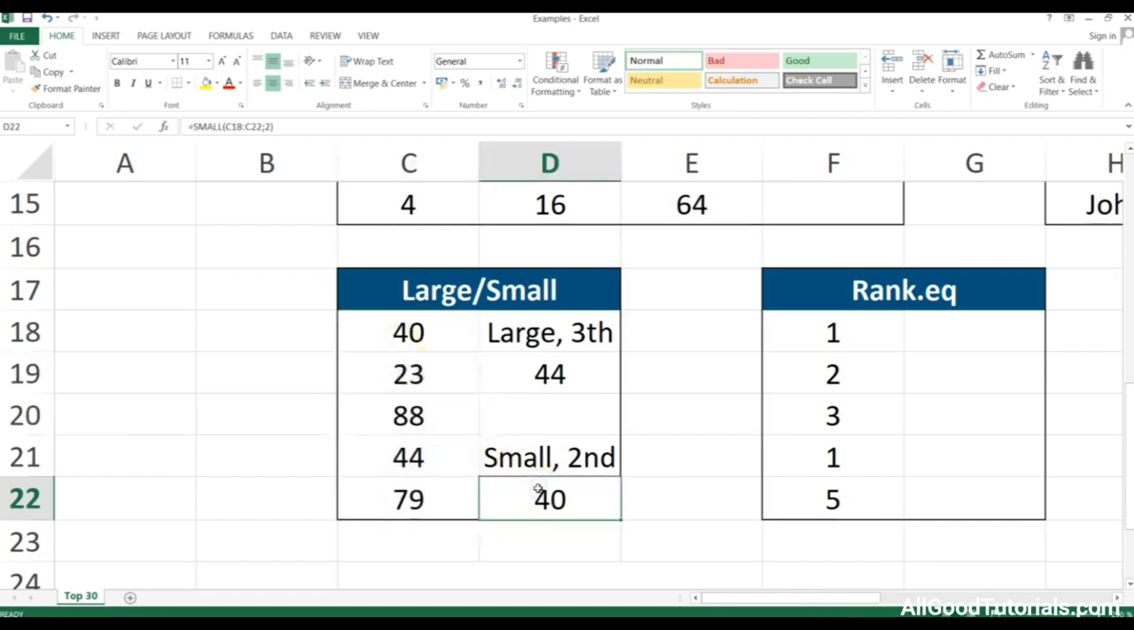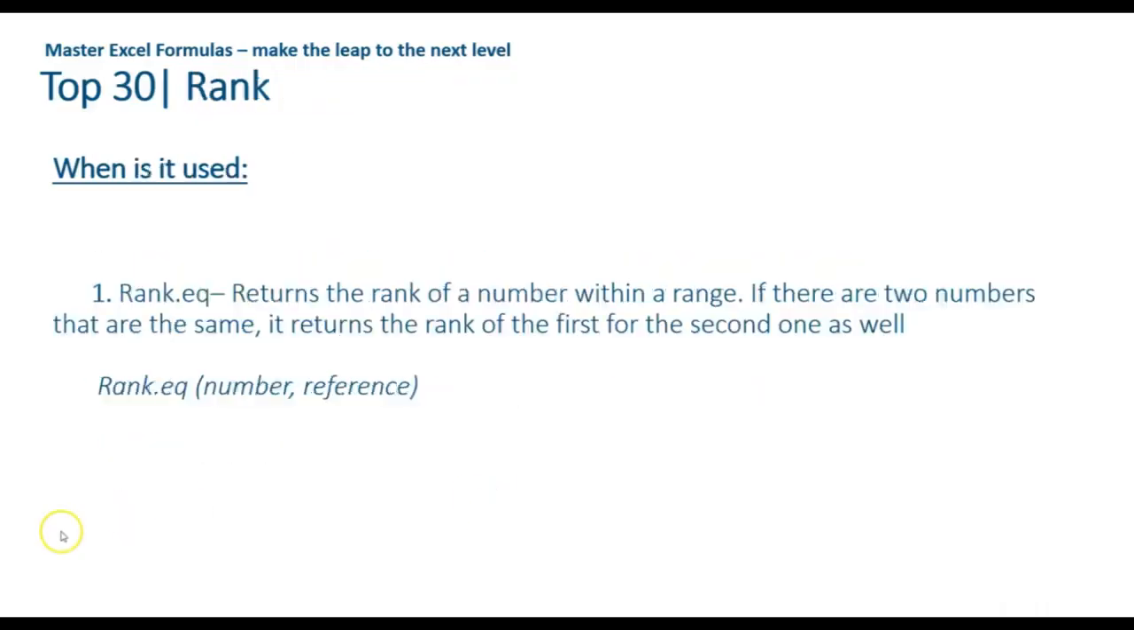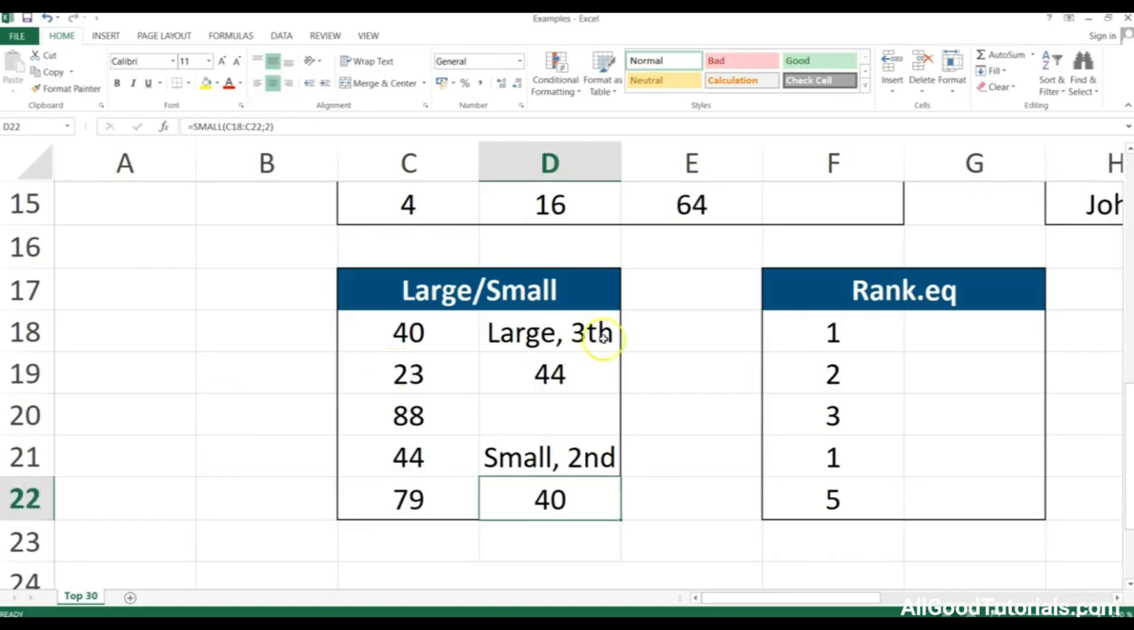Okay, great. Now the next formula is the RANK formula. It's a very interesting formula. Not many people actually know about it, but it's extremely useful when you need to rank, let's say, specific numbers within a range. Basically, as I said, it purely returns the rank of a number within a range. If there are two numbers that are the same, it returns the rank of the first for the second one as well. So that's why we use RANK.EQ. I'll show you what I mean by giving you an example here as well.